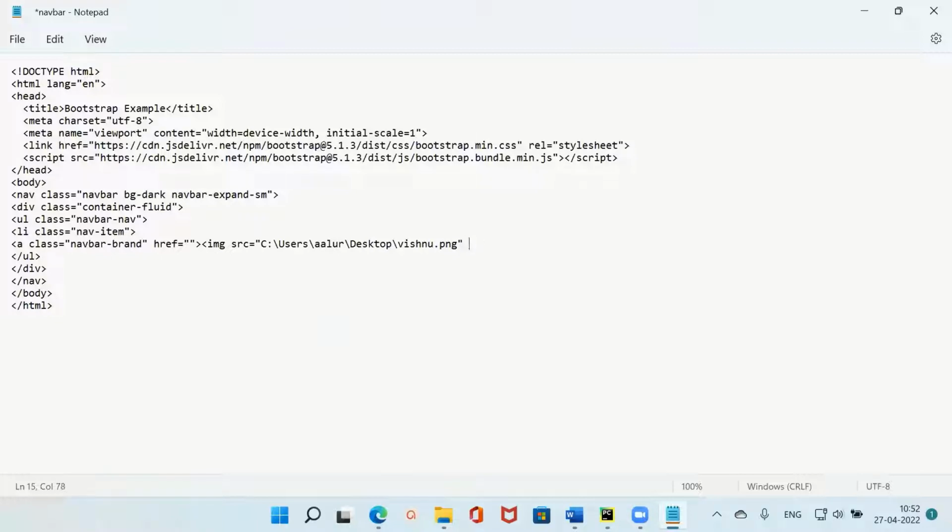So now I'm giving some style to it. I said style is equal to width, 40 pixels, and I'm also adding one more class, which I'll add later. Let me just show you the output of it, and then we'll add the class. After this, let me close the A tag, and let me close the li tag, and let me show you the output of it.